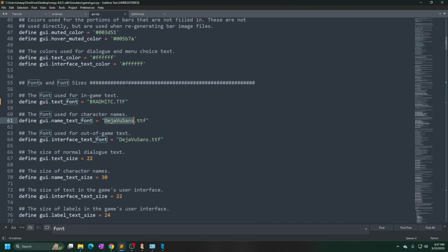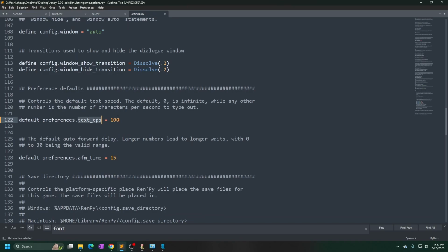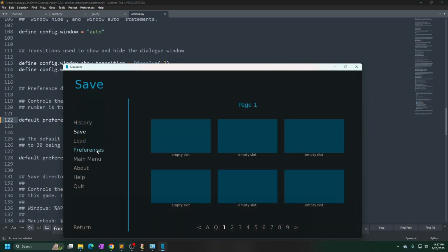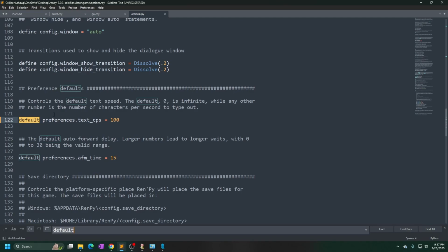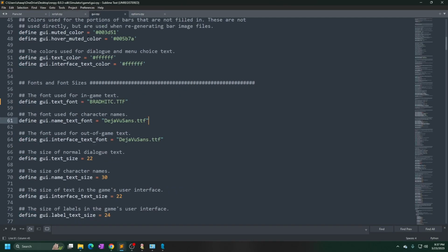And now your player, unlike the text speed, the text characters per second, where you can change this in the preferences, these guys your players cannot change because, look at this, do you see that word? Define. And this word? Default, right? Remember that. Define versus default.